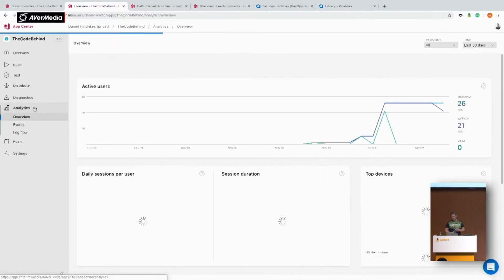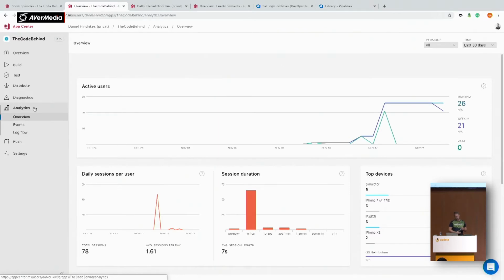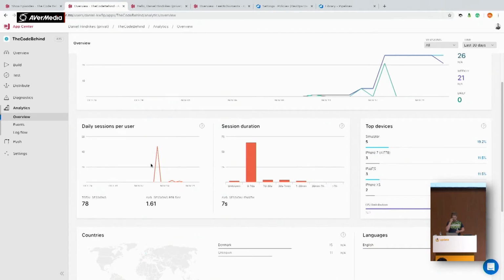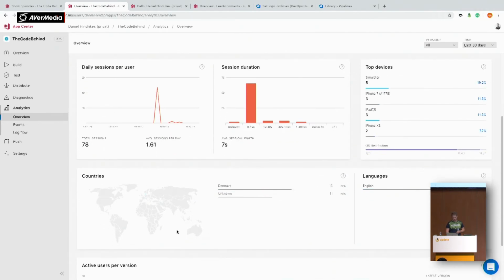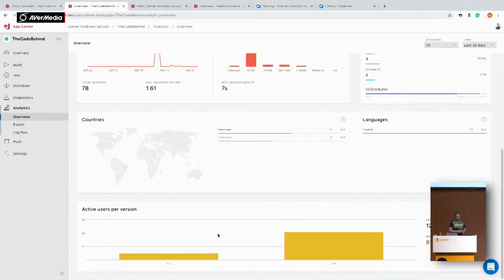The next thing you have here is analytics. You can see some summaries of how the user used the app. Much of this data is collected automatically when you add the AppCenter SDK to the app. For example, active users, daily sessions per user, session durations, top devices, what language, countries, and so on, and what versions of the app the users are using.